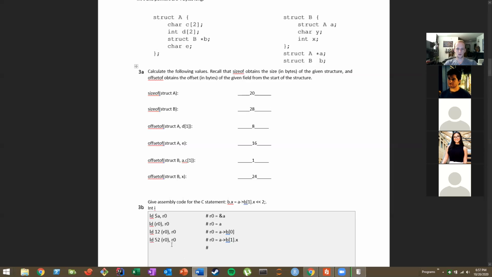So first, let's go over this really quickly again. We're going to load the value of A into R0, so now we're pointing at this first member. Then we're going to do an offset load to load the first value of B0. But B is actually a struct pointer, so this is A to B. So it's a struct array.